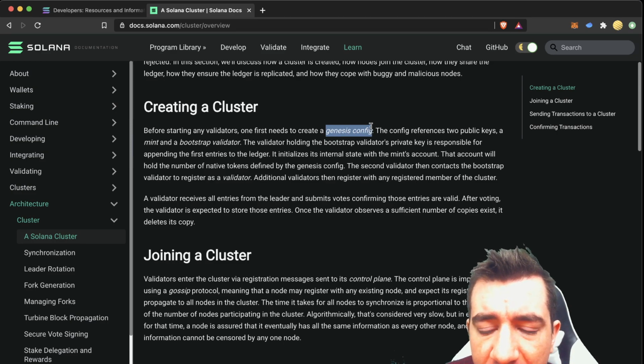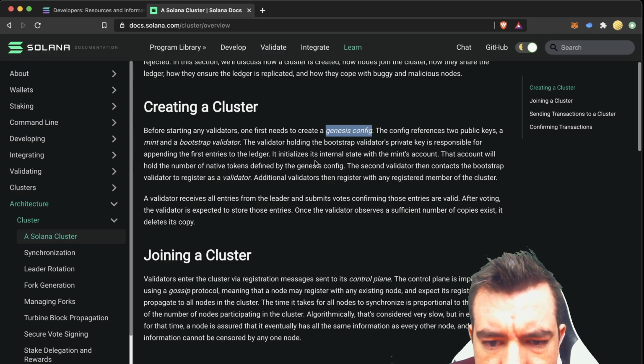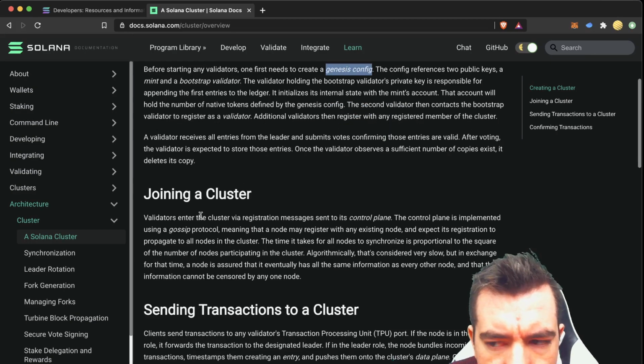Okay, so the Genesis config. Oh, that's interesting. A second validator then contacts the bootstrap validator to register as a validator. Additional validators then register with any registered member of the cluster.